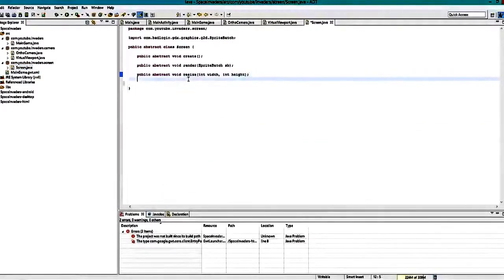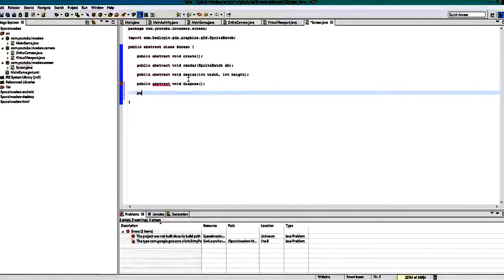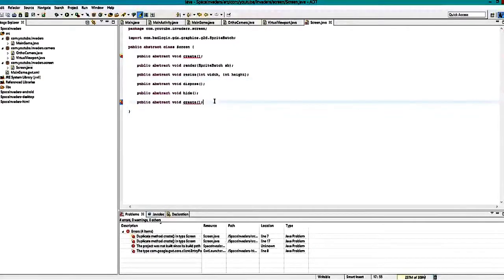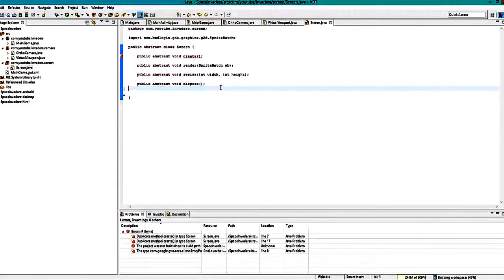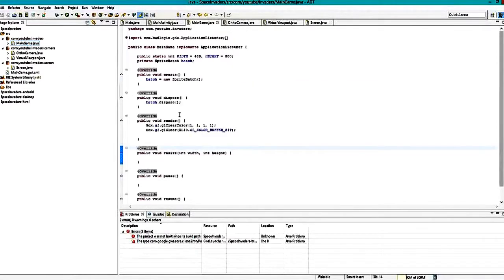We're going to do public abstract void dispose, public abstract void hide, public abstract void create. We actually don't need these two here. I'm sorry about that. Just keep these 4. Now what I pretty much did there is I created 4 different abstract methods that can be implemented by the different screens that are going to extend that class.